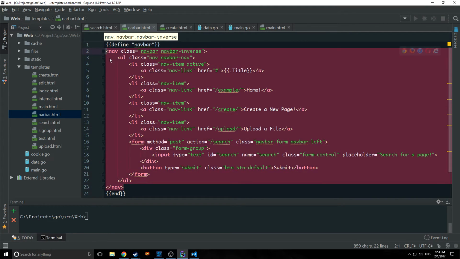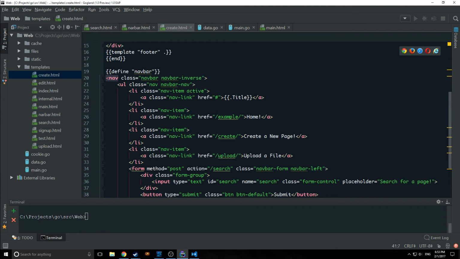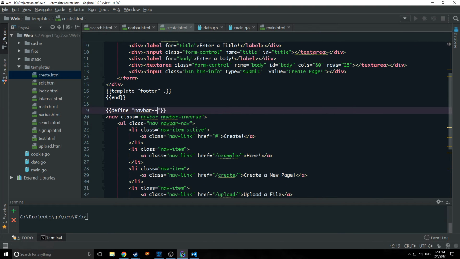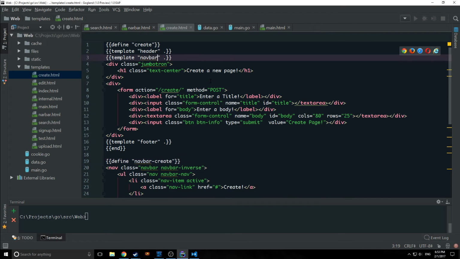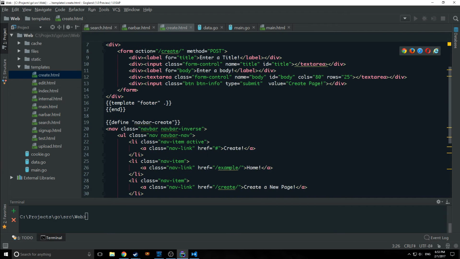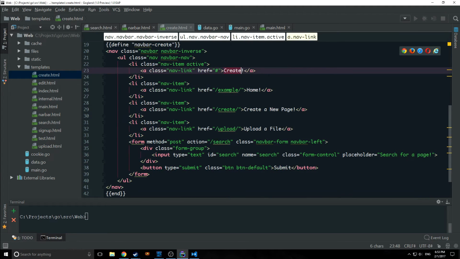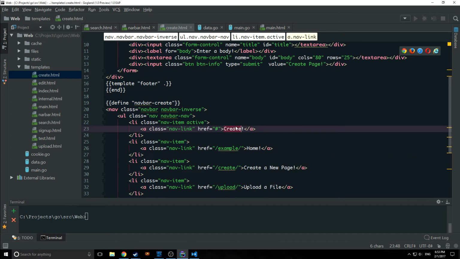So let's copy all of this and go into our create, paste it in, and then we want to change this title, and we just want to manually enter create, and we want to change the name of the navbar. So we're just going to call this navbar create, and we need to of course change it up here. So this will call on the correct template when we go to the create page, and everything will be pretty consistent except for this will change. This is something that we can streamline later down the line, but for now this is how we're going to do it. So we also need to do this for our internal page.